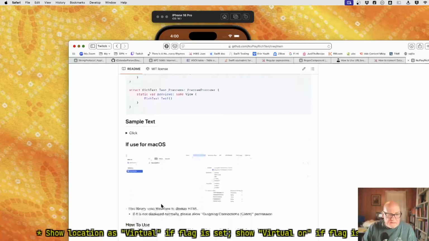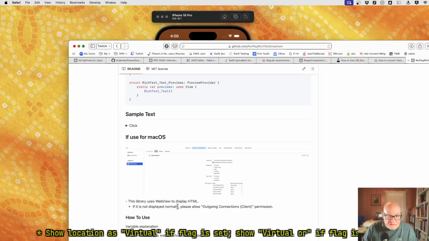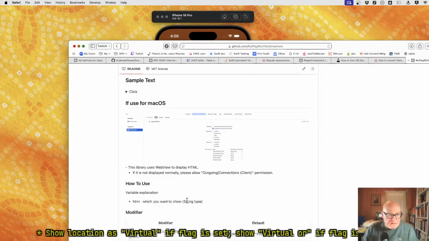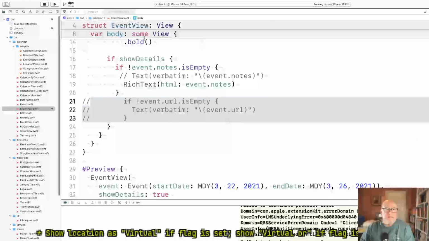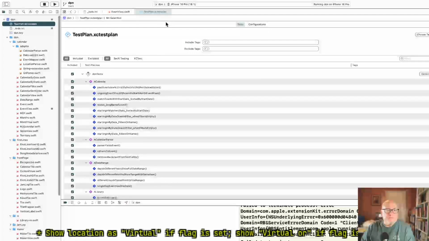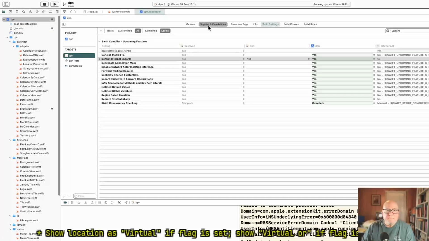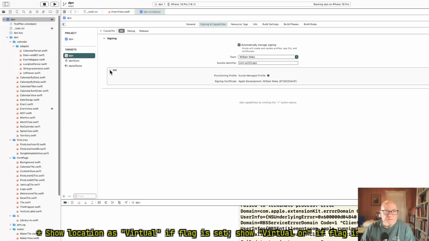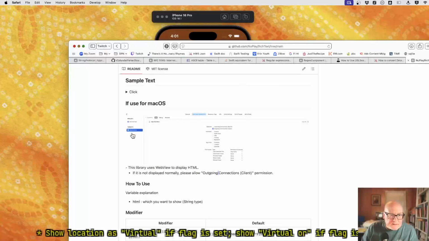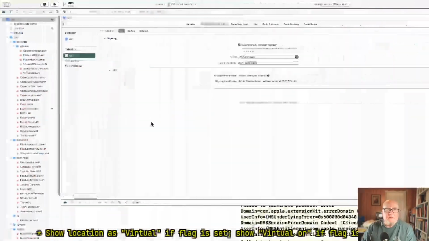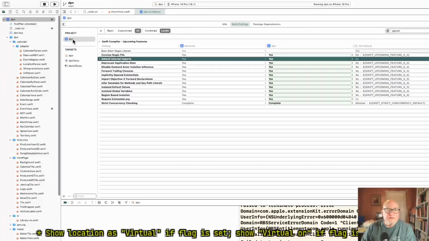I mean, there was a web view. Please allow outgoing connections client permission. Let's try that. Signing capabilities, that's sandbox. I don't think we care about that. I don't think that permission, outgoing connections client. Signing capabilities, app sandbox. Well, this doesn't have it, right?